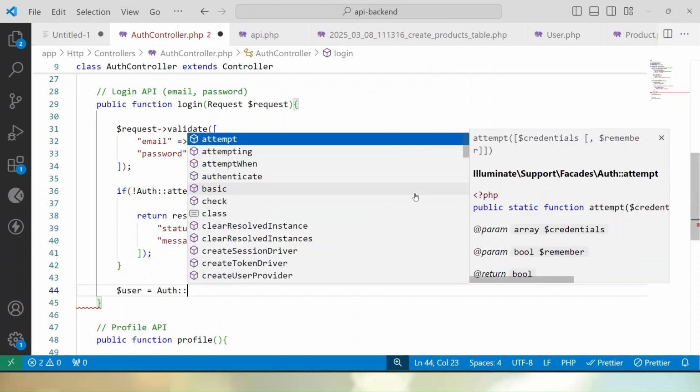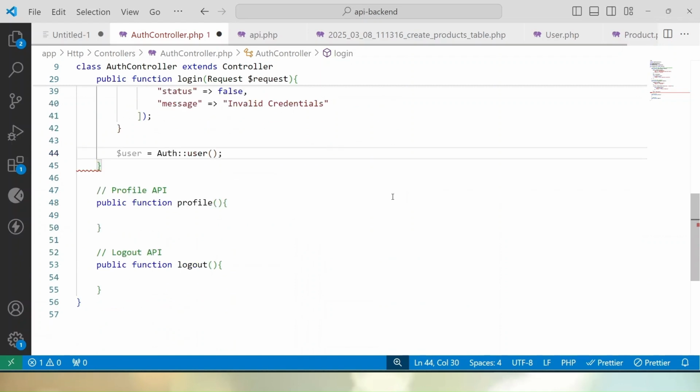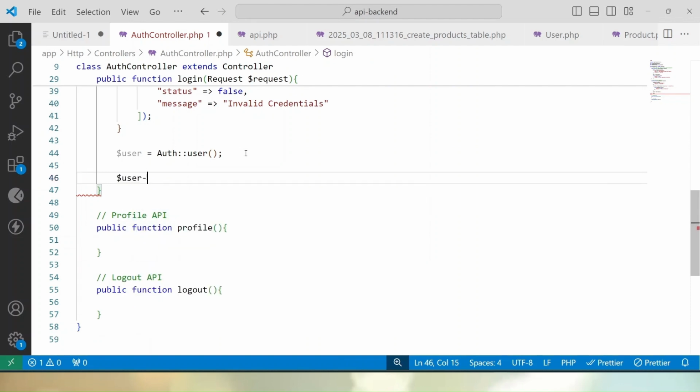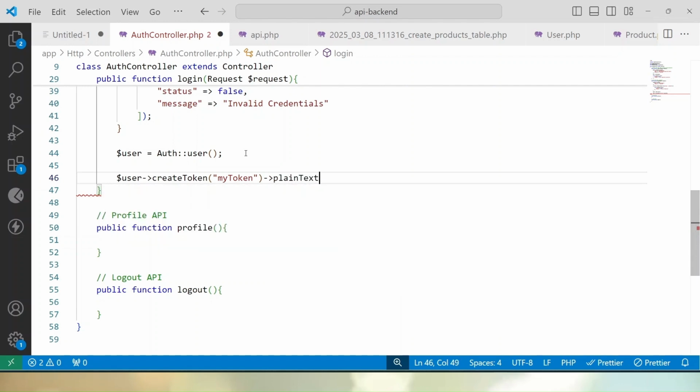By using the auth facade, we also have the option to read the user data by using this user method. Now this is the user object. With the help of this object, I will call a method that is called createToken. And inside here, let's pass the token name. So I will call it my token. And from here, I'll read the plain text token. Now, this line of code is basically going to return the sanctum token value.